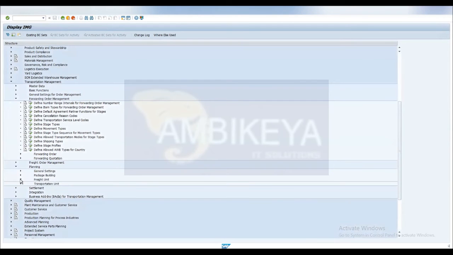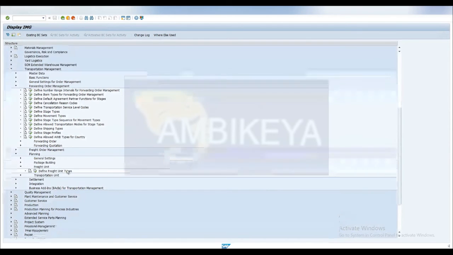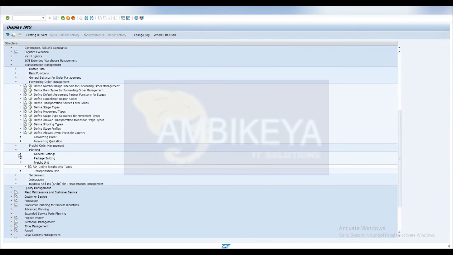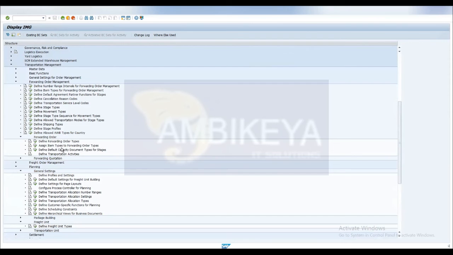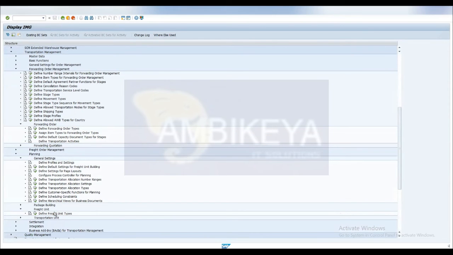Yeah, freight unit. It's a defined freight unit type, which means you will be defining the freight unit, and then you have general settings, default route, defined stages. But the freight unit building rule should be in the forwarding order itself. Default company should be somewhere here. Freight unit type level maybe. Planning mode. Last one. Planning. Freight unit type is.